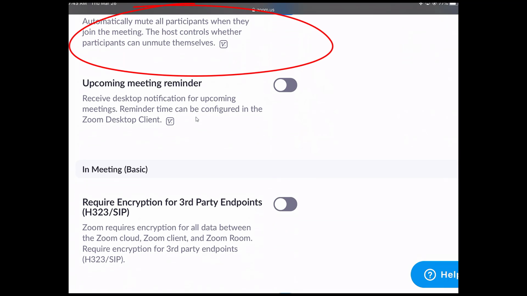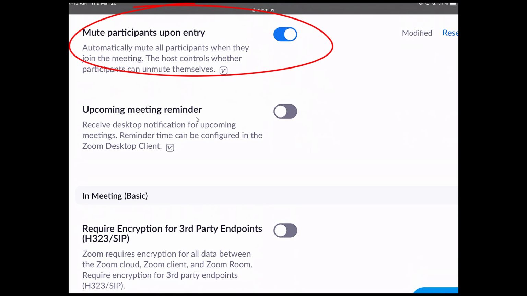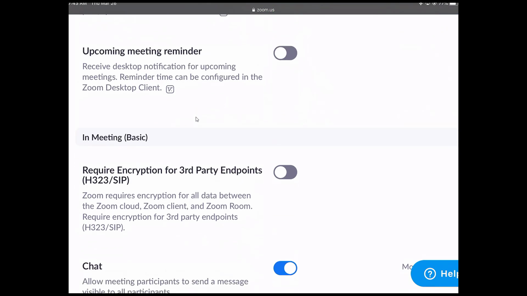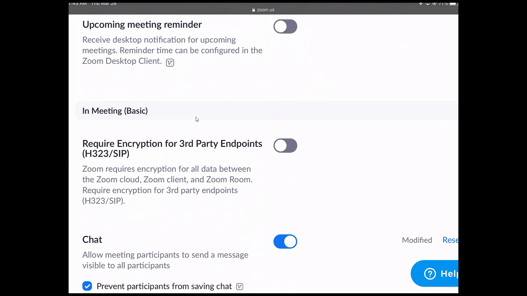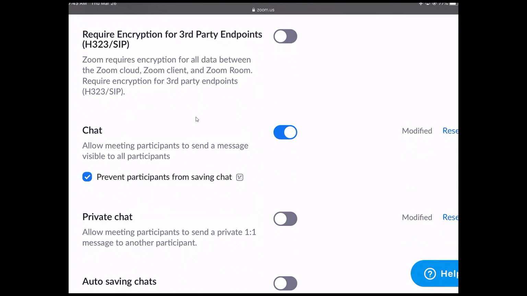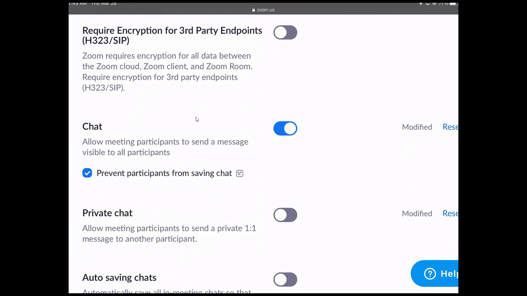Mute participants upon entry, yes. We want to make sure that all students come in muted, just so there's not a lot of background noise. Upcoming meeting reminder, I have that as off. You can turn it on if you want. That one's optional. Require encryption is off.